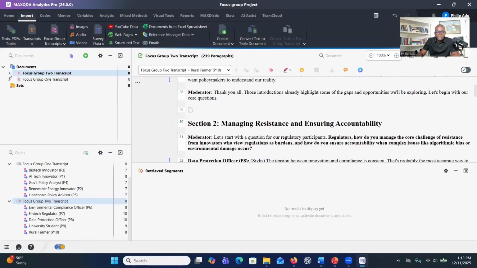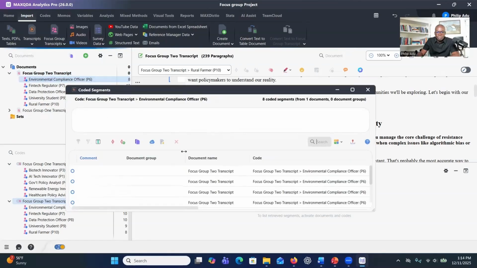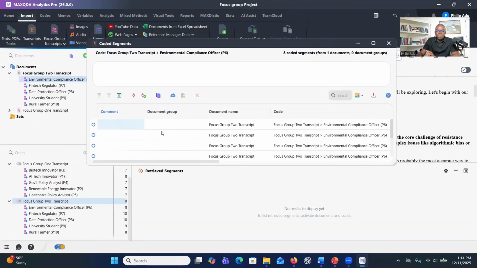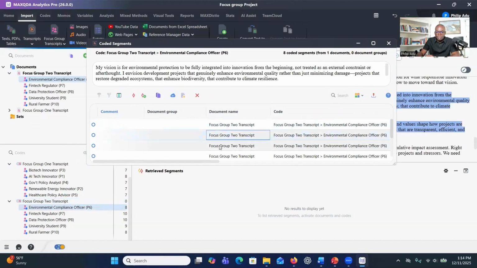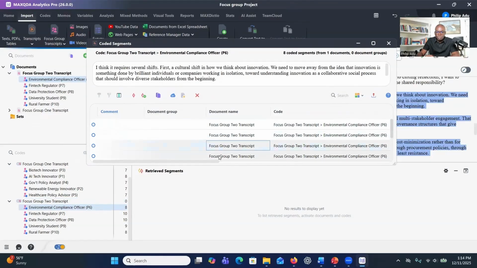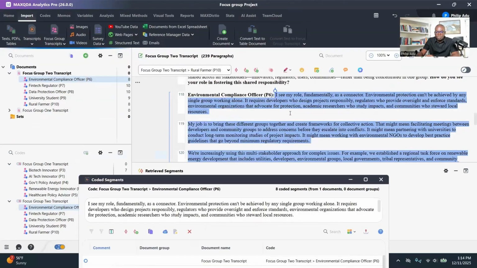But the good thing is that if you want to see what P6 said, you can double click on that and it can pull this information for you. This one is called coded segments, right? It's showing you all that participant P6 said. So if you want to see what participant P6 said, you click on these, right? And it will show. And as you click on it, it's also showing here too, right?